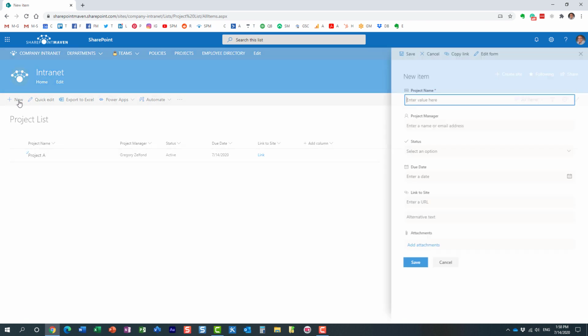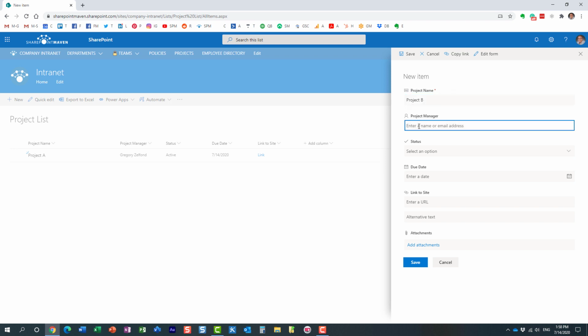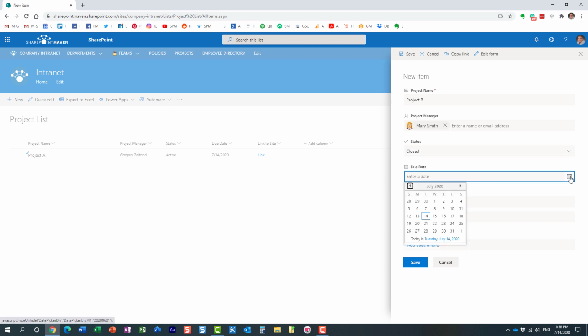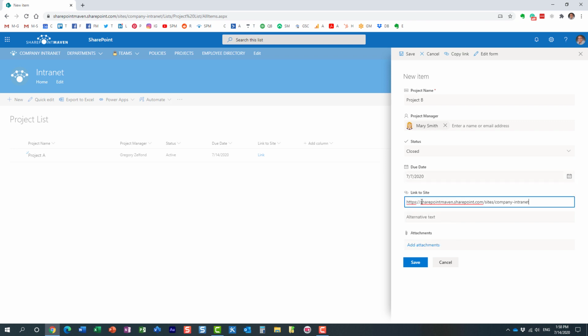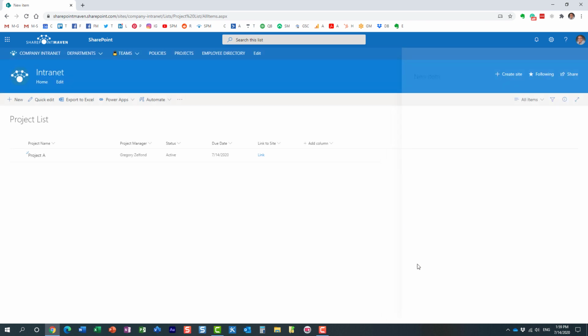Let's create one more just so that we have something to play with. This one will be project P, and let's make Mary here the project manager for this one. This one, let's say, will be closed, and essentially let's provide a different date. All right, here we go. And again, this will be another URL to the site. I'm just pasting the same one. Here we go. All right, perfect. And essentially, you get the idea. You just populate the rest of the links, the rest of your projects here. And essentially, that's pretty much it.